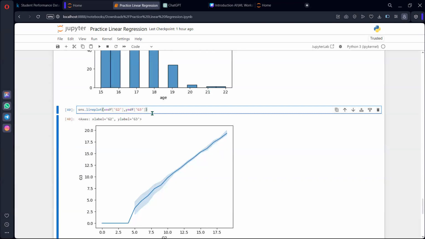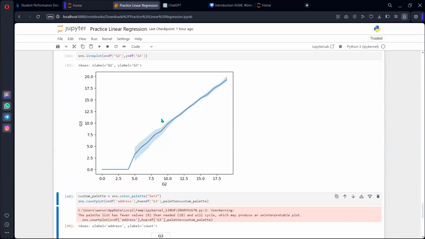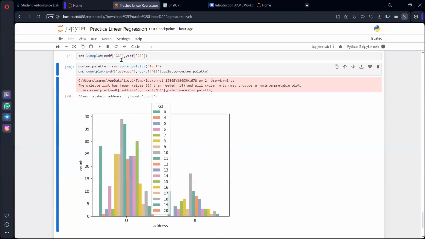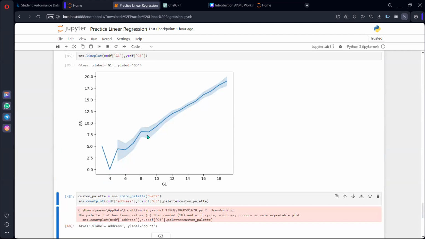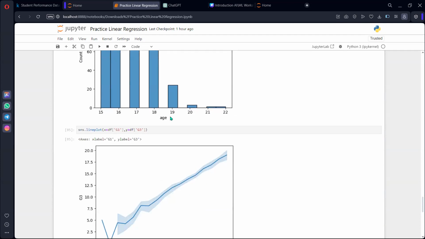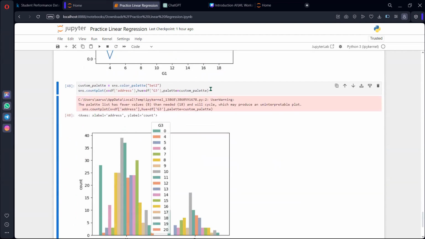Now, moving to a line plot between G2 and G3. So as you can see, there is a very strong linear relation between G1 and G2 and G3. Let's do this for G1 as well. So you can see that there is actually another very strong relation between G1 and G3. So yes, it is confirmed that we can apply linear regression here. Next, moving on to count plot.